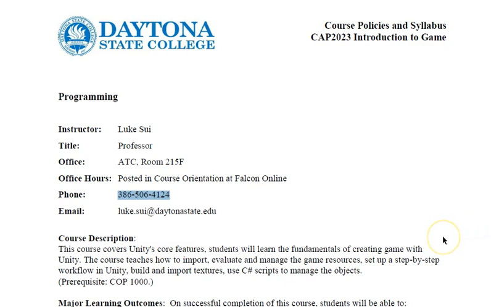In this class, we learn the Unity core features. Students will learn the fundamentals of creating games with Unity. The course teaches how to import, evaluate, and manage the game resources, set up a step-by-step workflow in Unity, build and import textures, and use C# scripts to manage the objects. The prerequisite of this class is COP1000, the principles of computer programming. That means you have the computer programming background.